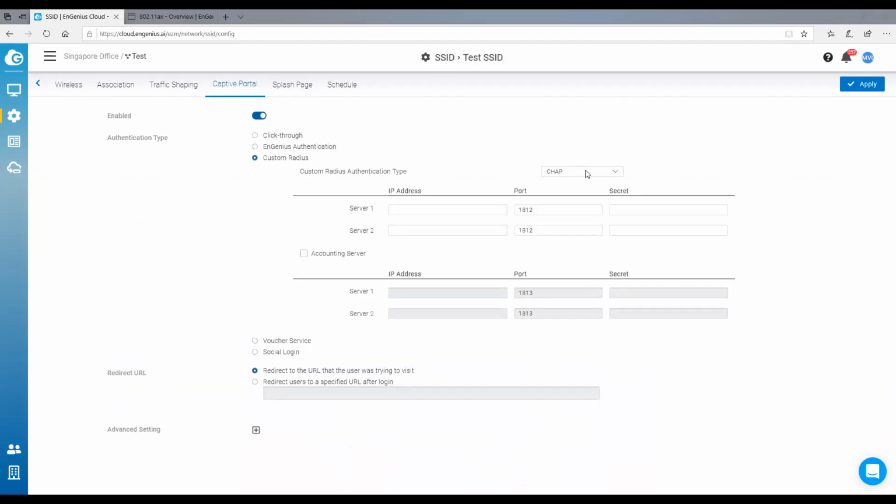Third option would be custom radius. Similar to the association tab, you have an option to key in a third-party radius server or a third-party hotspot gateway system. And then from there, you can just integrate.